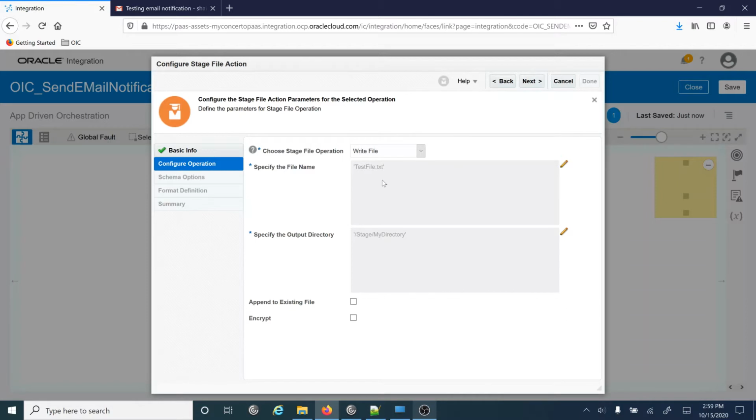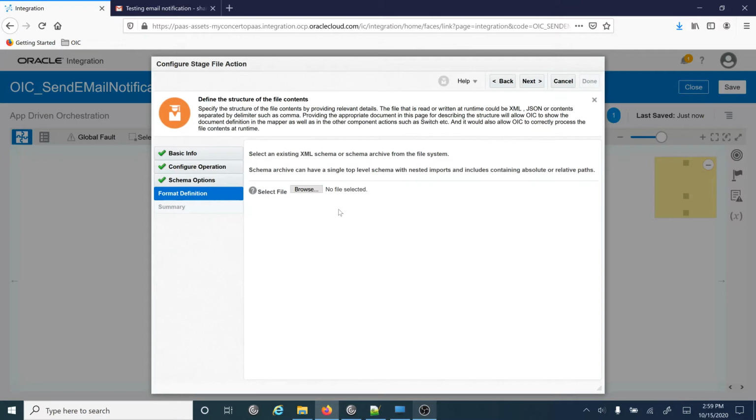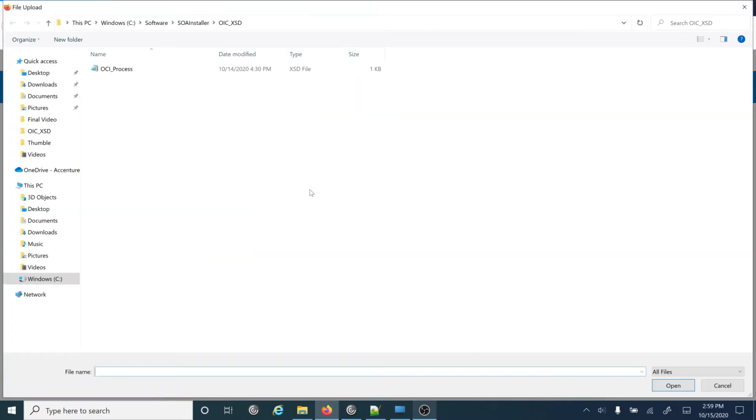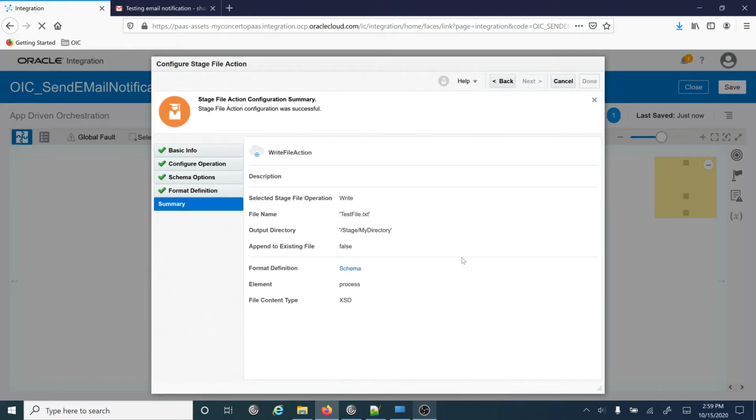Now I have given the file name and I have given the directory also to write the file to the stage directory. So friends, in the next stage file configuration we need to use the same file name and the same directory so that we can read the file. Click on the next button, then here you have the option for the file type. In my case I'm going to select the XML file type because I have created a schema for this. So we'll select XML schema, then click on the next button, then here it will ask to select the file format. I will select the schema which I have already created, then click on the next button and then done.